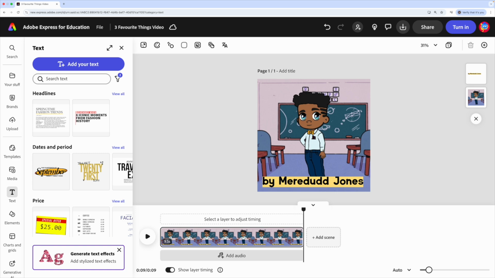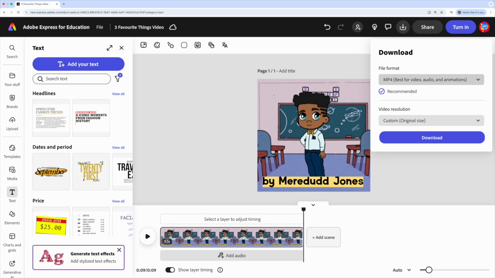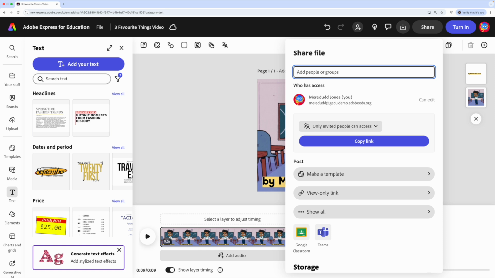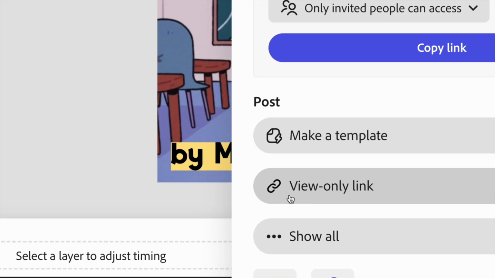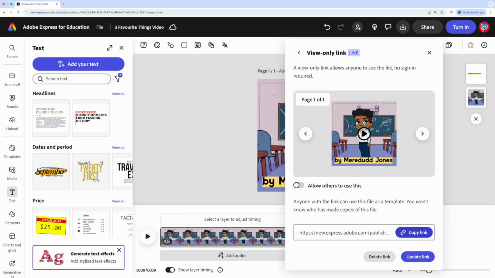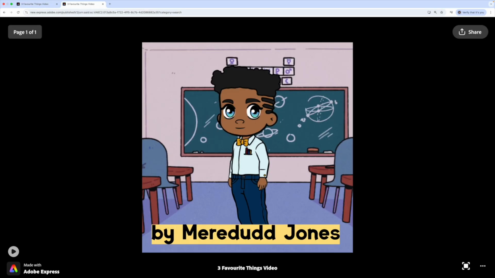Now that you're finished, you've got some options for sharing. You can always click on the download button and download this as an MP4. But what's easier is to share this as a view-only link. So click on the share button and choose view-only link. And then anybody who clicks on the link that's created will be able to see your video published to the internet.